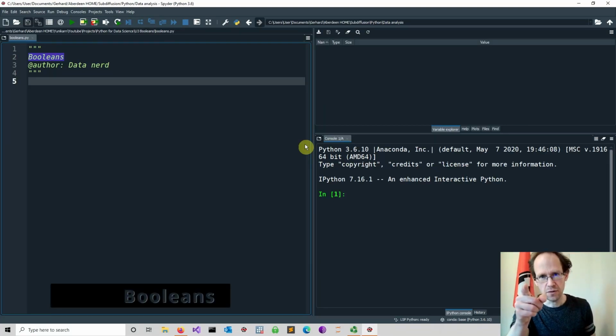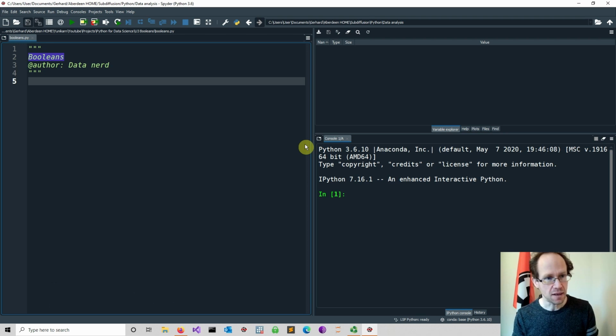Are you telling the truth? In this session we will talk about Booleans because they are useful and also lots of fun. Let's get started. I opened Spyder.